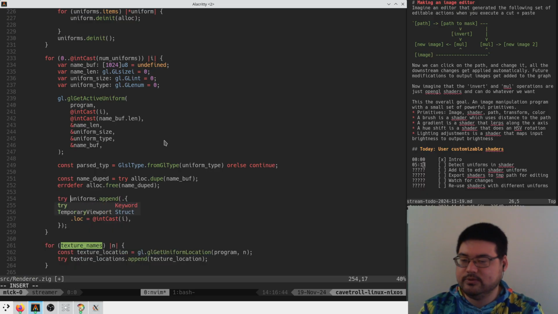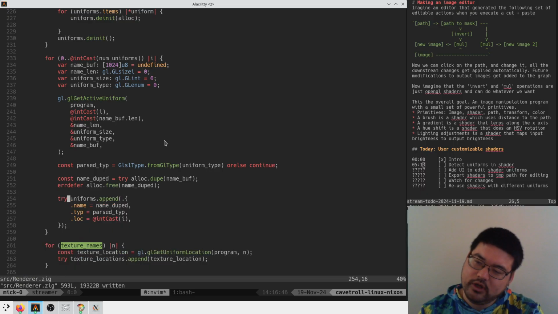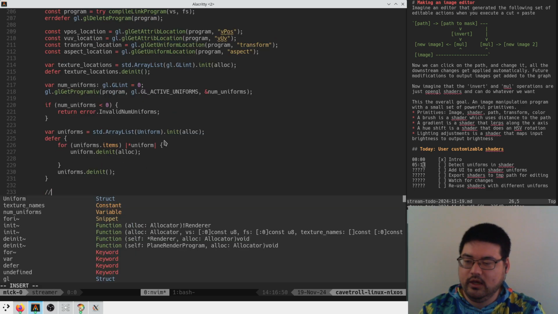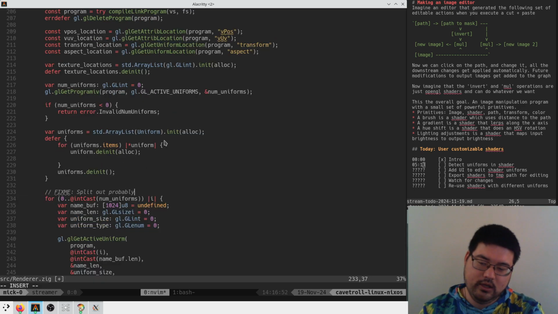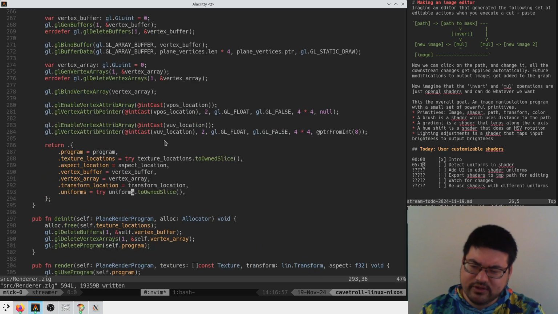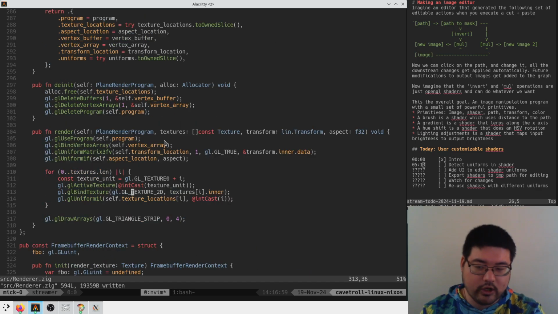Seems reasonable. This needs to be tried. Nothing else, I think, is leaking in there. This should probably be split out somewhere. I don't know where, but it's fine. And now we have the list of uniforms. It would be maybe nice to just look at them.